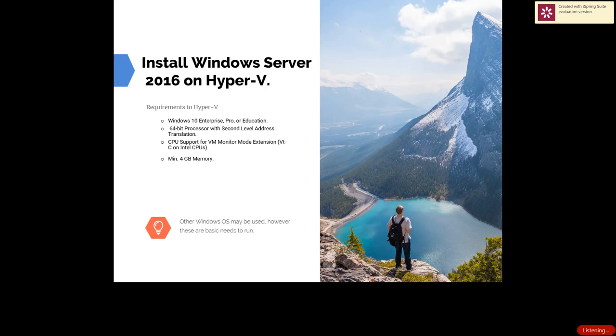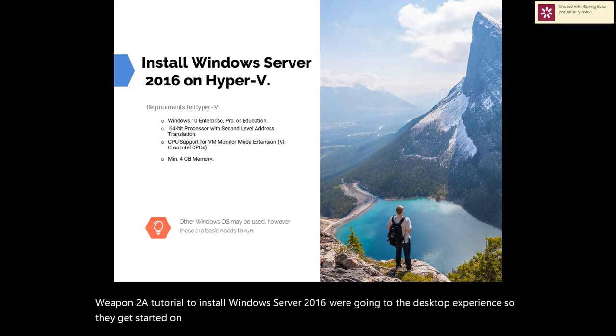Welcome to a tutorial to install Windows Server 2016. We're going to do the desktop experience. So to get started, I'm going to go over some prerequisites that are going to be needed in order to install it.